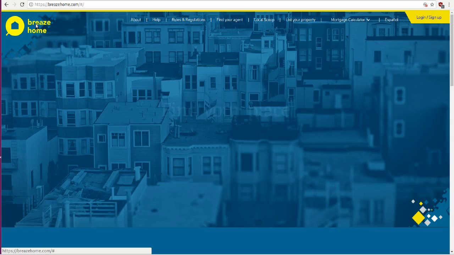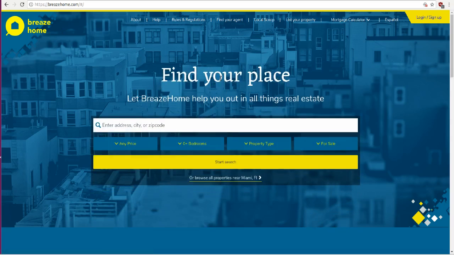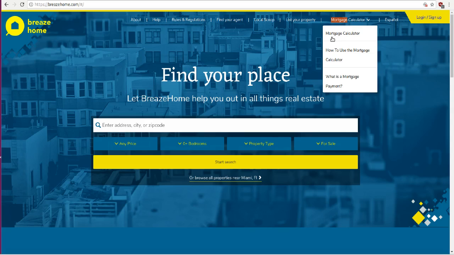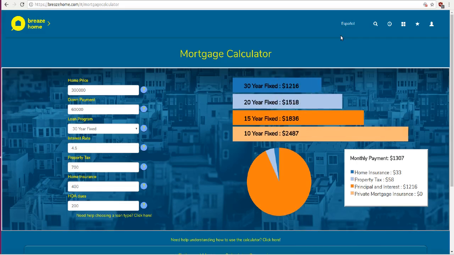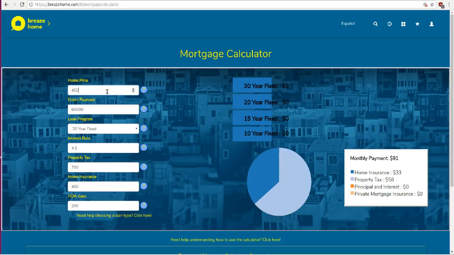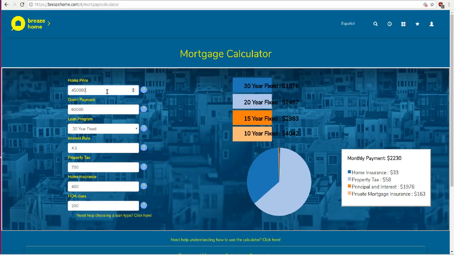If we go over to the main website, the landing page, and we see the mortgage calculator, there is a drop down, right? And the first link is the mortgage calculator. So this mortgage calculator is the more detailed mortgage calculator, and it plays out a scenario with this property. And let's say we're looking for a house for $450,000 and a down payment of $50,000.